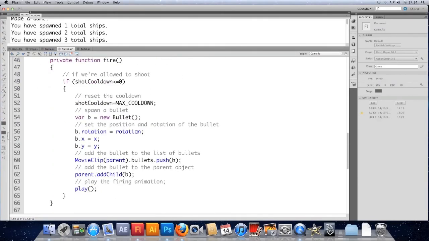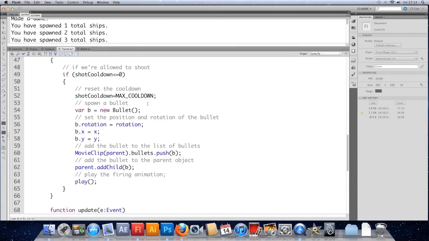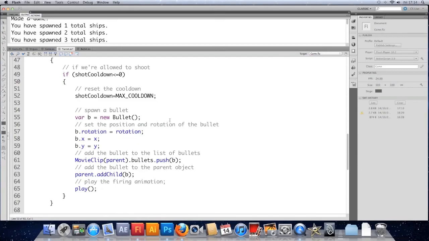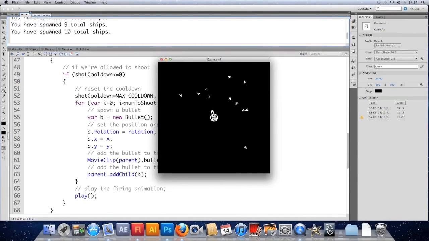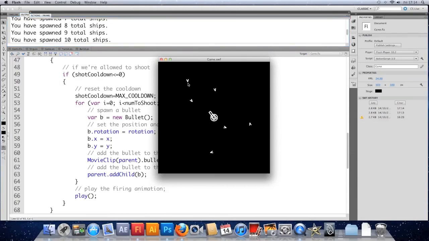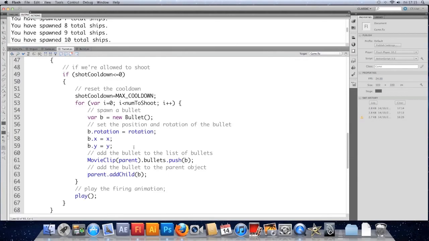Go back to our fire function. And now, instead of just spawning the one bullet, we're going to have a for loop. We'll say for var i equals 0, i is less than numToShoot, i plus plus. So we'll spawn as many bullets as we've put into that variable up top. Just close the for loop there. So at the moment we'll fire 3. Problem is, they'll all be on top of each other at the moment. I'm firing 3 bullets. You can see they die instantly because we're hitting them 3 times at once, when really they should take 2 hits.